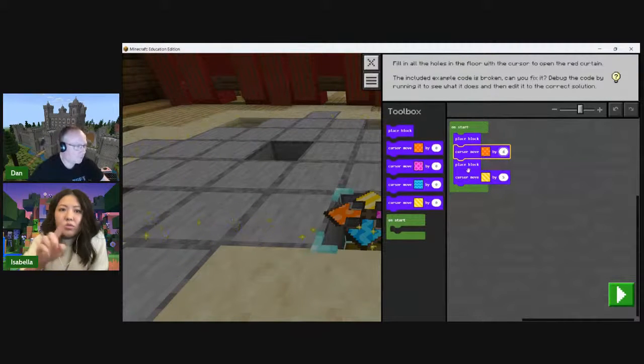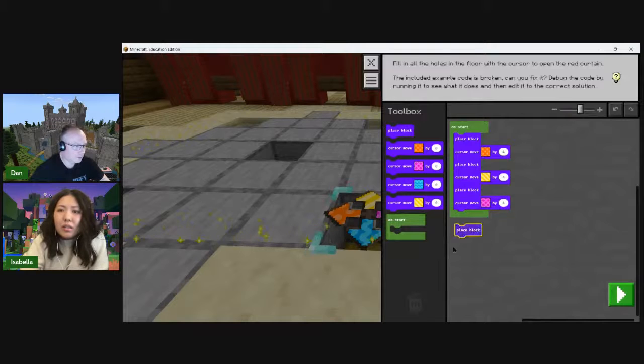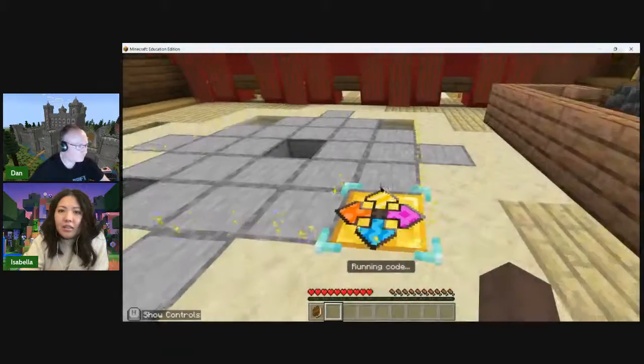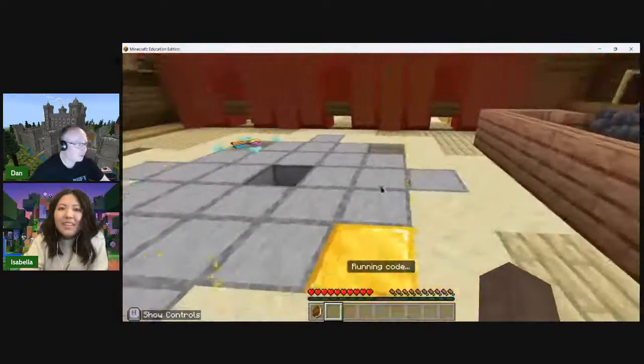Place block, move 4. Place block, move up by 1, 2, 3, 4. Okay, so that was 5. So that's 4. And then place block, move, place block, move, place block, and then move. So 4, place block. And let's see how that does. Okay. Oh, we've got a middle block that we've got to sort too.